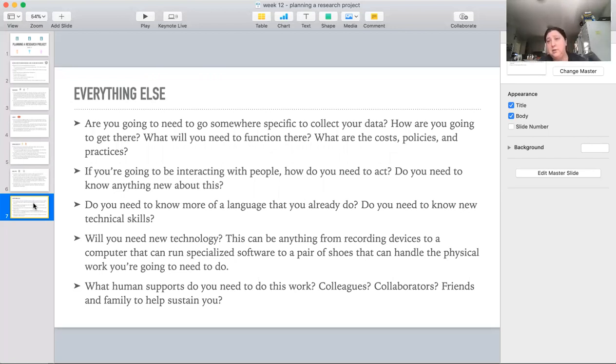Every time I'm conducting research somewhere else, in a country other than Canada, I have to indicate whether I need permission from the government of that country or from institutions within that country to carry out the research. And the answer is usually no, but I know people who have needed to get approval to carry out their research in certain countries, right? And you need to document that. What do you need to function there? Can you get there? Can you get what you need? And then what are the costs, policies, and practices associated with it?